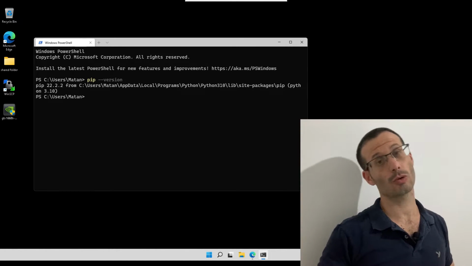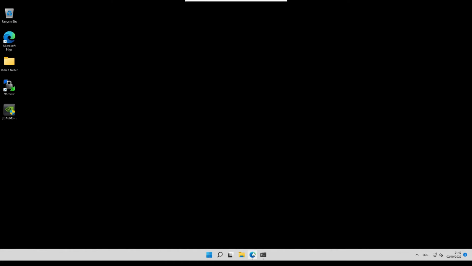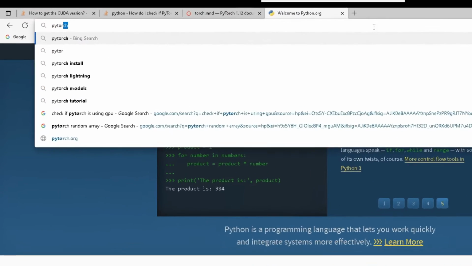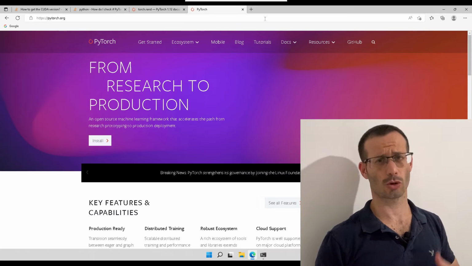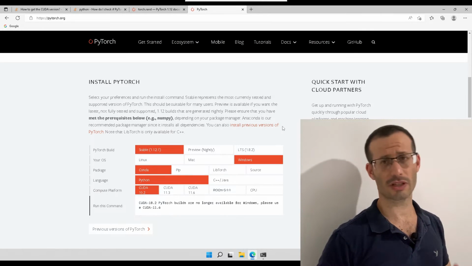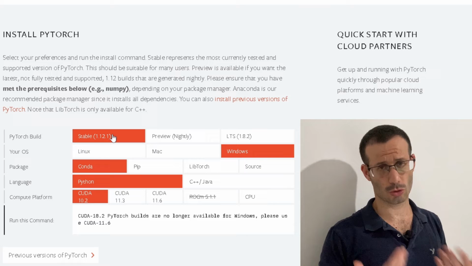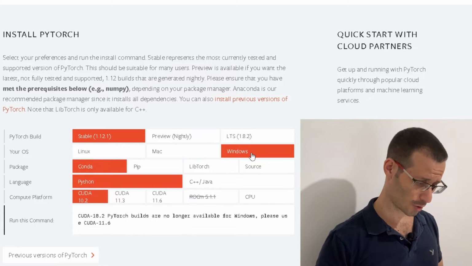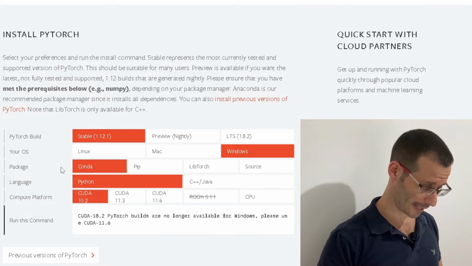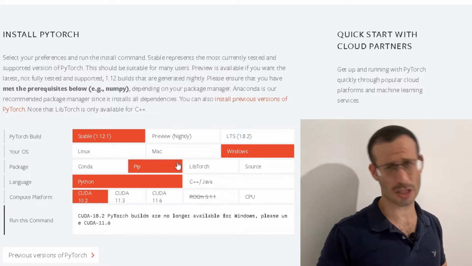Let's now head over to pytorch.org. And if we scroll down a bit, we get this installation tool. So first we need to choose a Python build, and I'm going to go with a stable one. And then we need to choose our operating system, and of course I'm going to choose Windows. And then we need to choose a package. You can go with conda, of course, if you want to, but I'm going to go with pip. I just find it simpler.